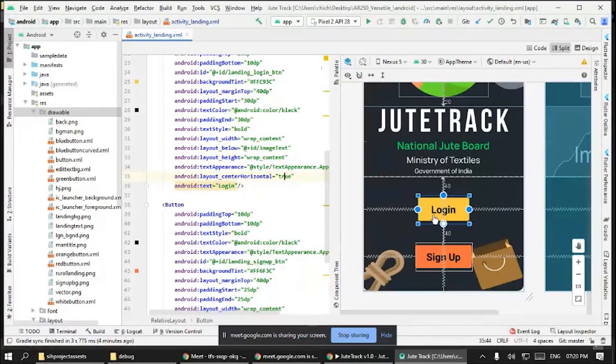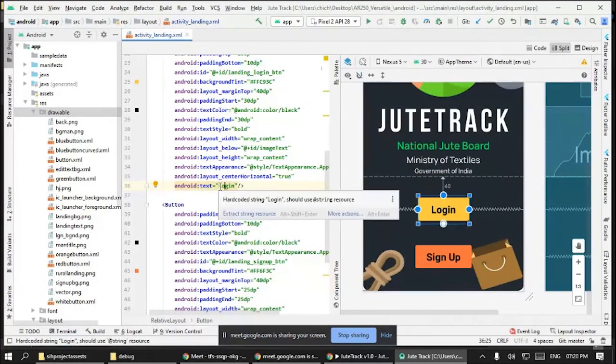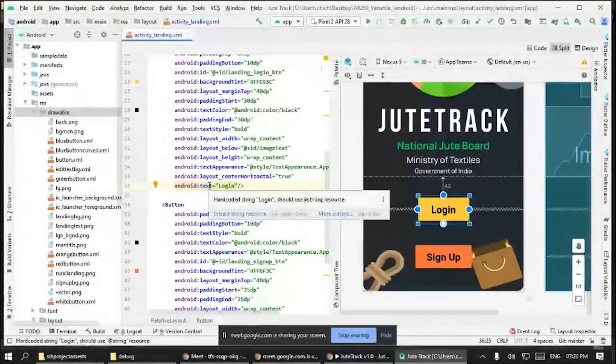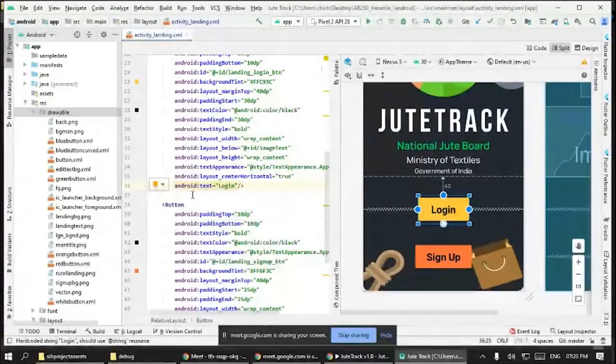Now it will stay in the center for all screens. Now the text login. Yeah, there is a warning, just ignore it. If you place the mouse over it, you see that hard-coded string login should use a string resource. Just click on this yellow button. Yeah, it did get rid of my warning. I don't have to do much.